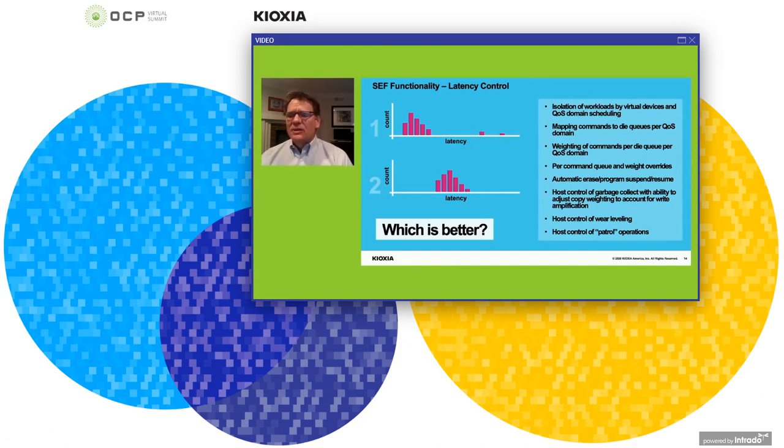In addition to this, all of the host maintenance, all of the drive maintenance commands are controlled by the host. Total control over when garbage collection occurs, total control over when wear leveling occurs, and total control by the host of the patrol operations within the device.